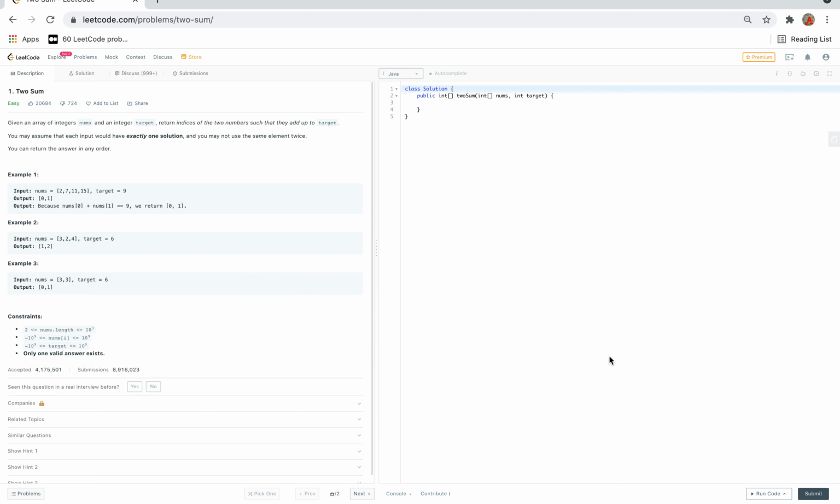Given an array of integers nums and an integer target, return indices of the two numbers such that they add up to target. You may assume that each input will have exactly one solution, and you may not use the same element twice. You can return the answer in any order.